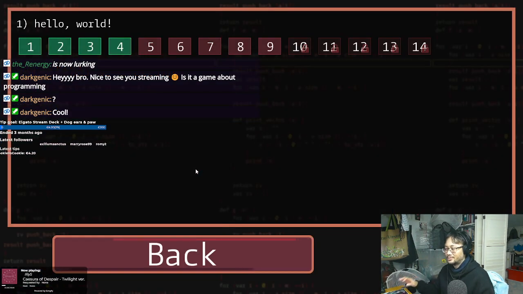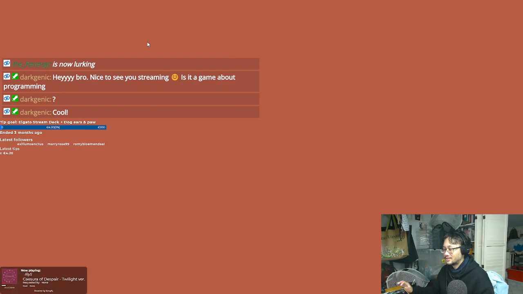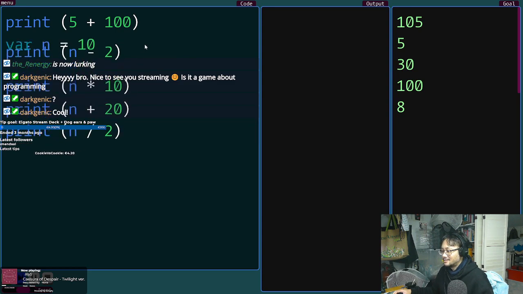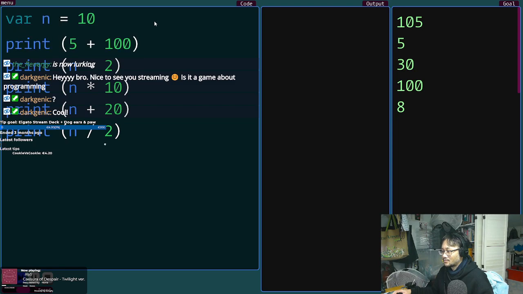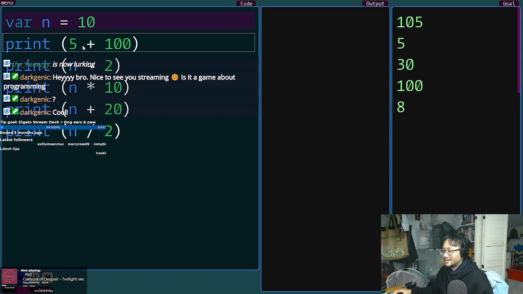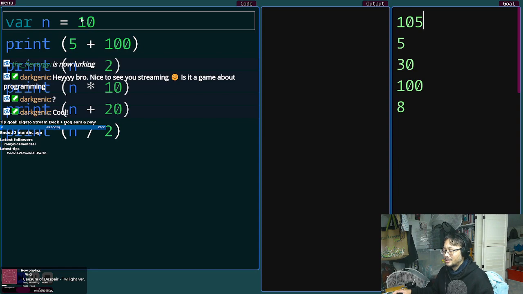What would be even more cool is if you can actually watch variables. This is harder because you need to know math a bit. So n is 10. This isn't affected by n. And so 5 plus 10, 100 is 105. This one's correct. So now we need one that is exactly 5.